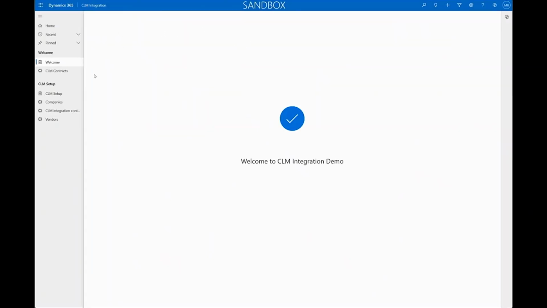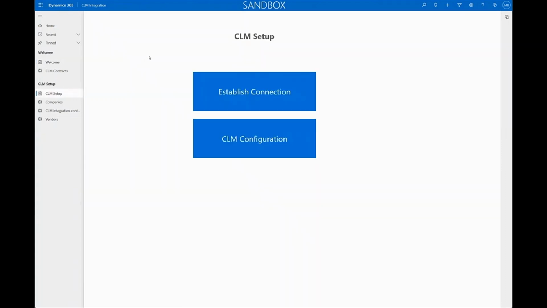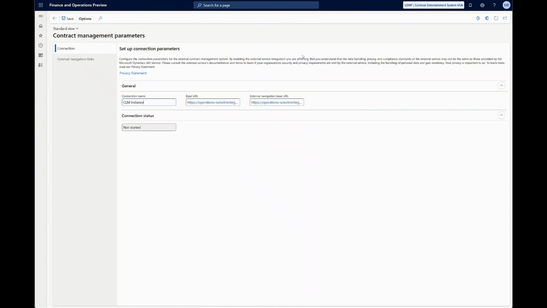Now let's move to the CLM setup that I did in the application. Here I have two buttons, establish connection and CLM configuration. In real life, you have to do all the setup, but here it will be a little bit quicker. So I click on establish connection. If we now go to finance and operation and I refresh this screen, you can see that the connection is now established. This is the first step before the connection is ready.